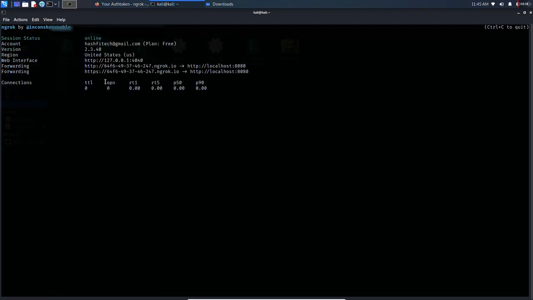So that's how you fix the Ngrok authtoken error in Kali Linux. Remember, never share your Ngrok token in videos, screenshots, or online. It's like a password.